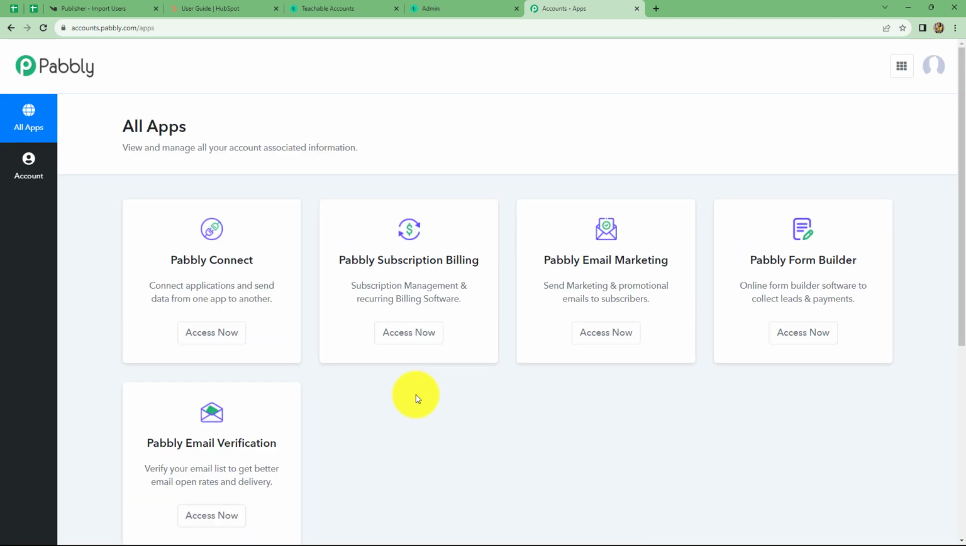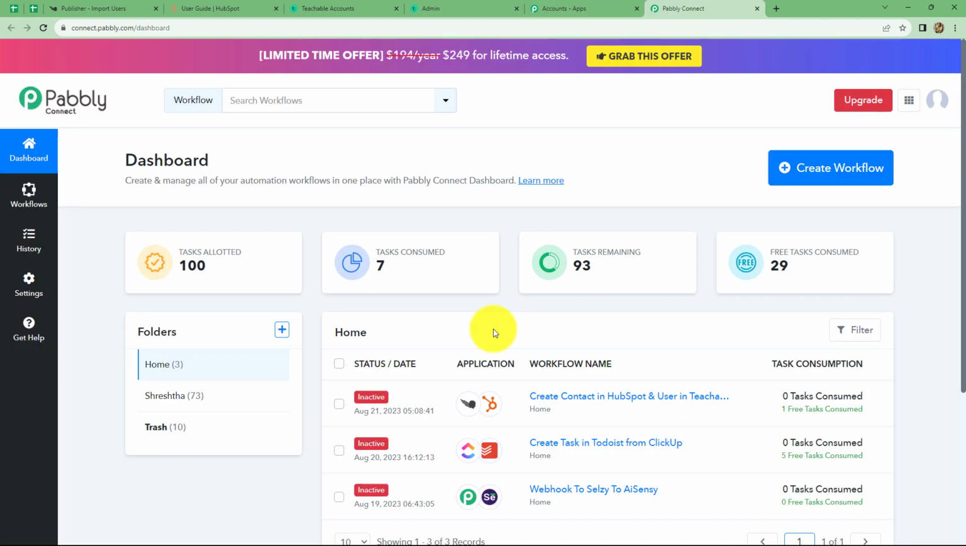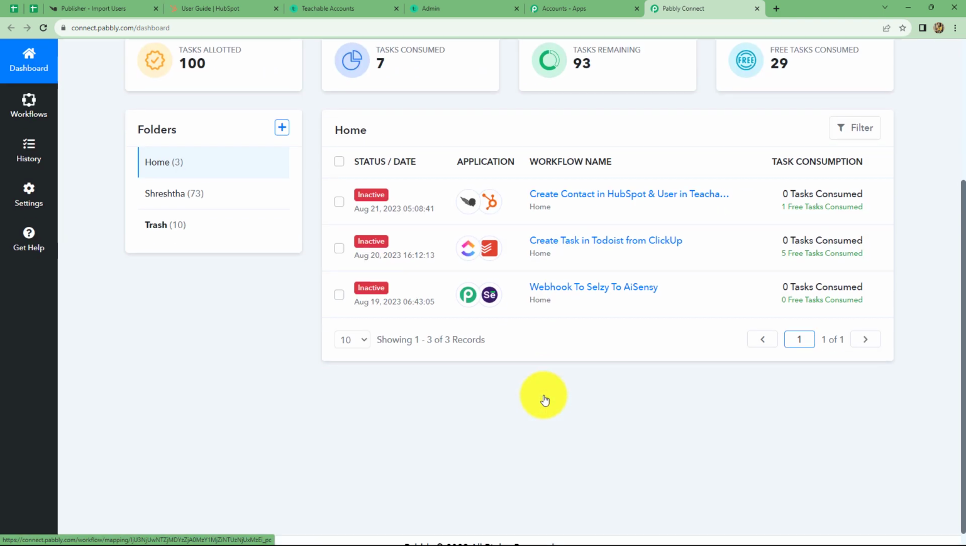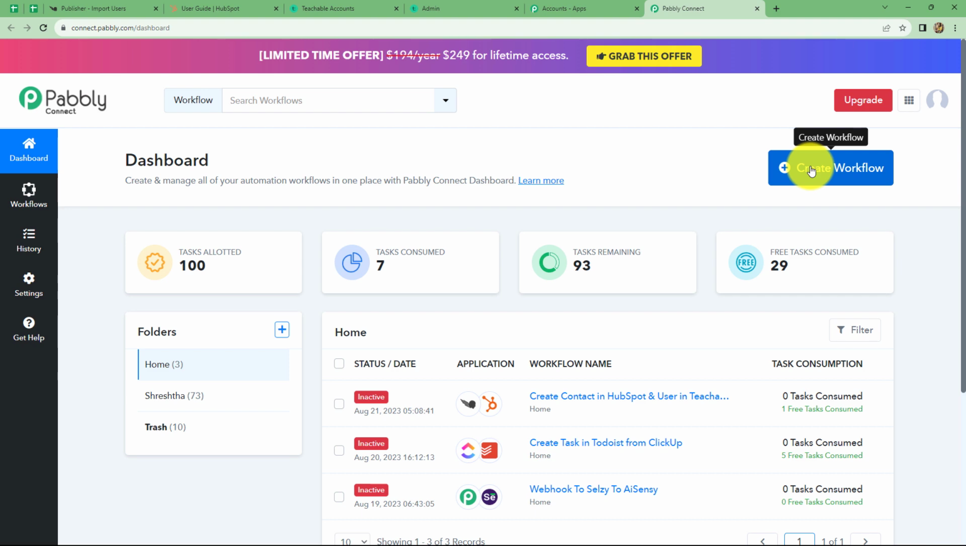And here, after coming to the all apps section, we can find all the products offered by Pabbly. In order to create the workflow, we are going to use Pabbly Connect. So let's click on access now. And when we do that, we will come to the dashboard of Pabbly Connect. Here we can find all the workflows which we create. And to create a new workflow, we have to click on the create workflow option given in the right corner.